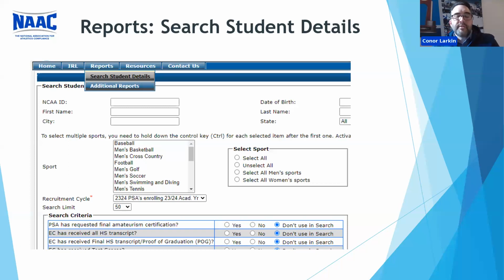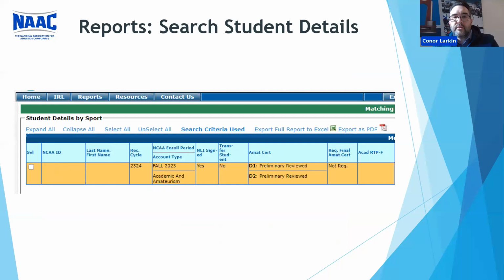Now, once you've entered, let's say you enter the ID number and click the search button at the bottom, this is going to take you to the next page, which is the student details page. And what you'll see is a long row of information that's ported onto this page.